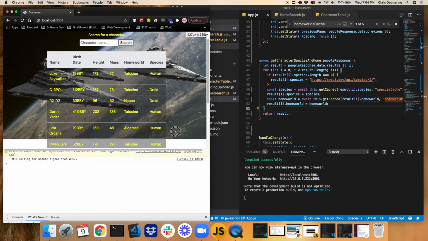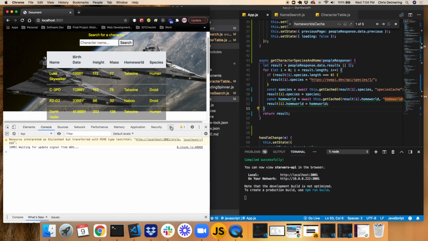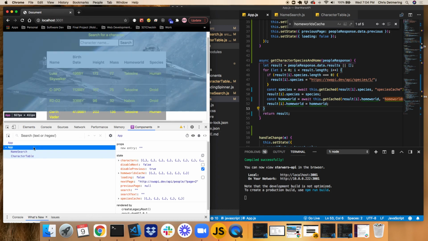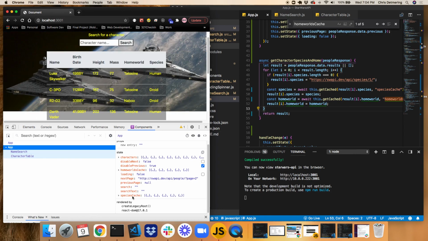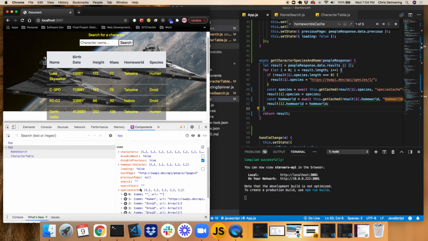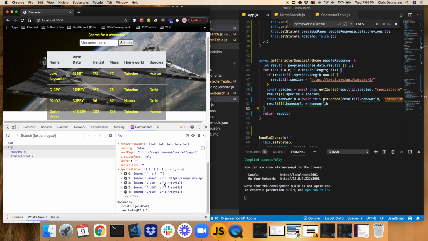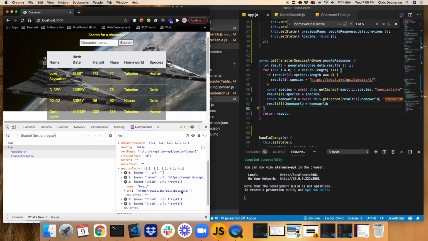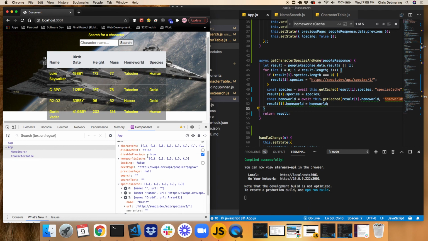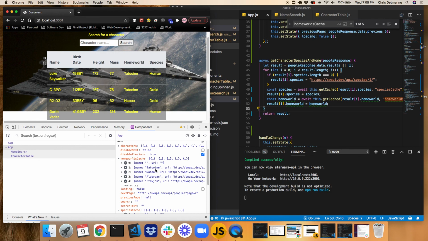And are they being cached? Let's go ahead and check. Let's go into our React Dev Tools components. Let's go to our app, species cache. Boom, it's getting cached. URL is an array. All right. And then here, homeworlds cache. Awesome. URL is not an array.